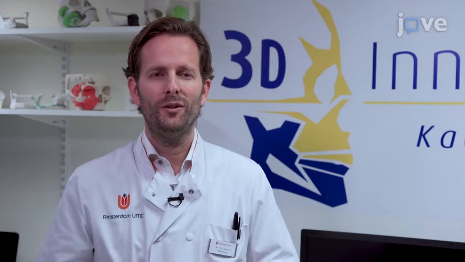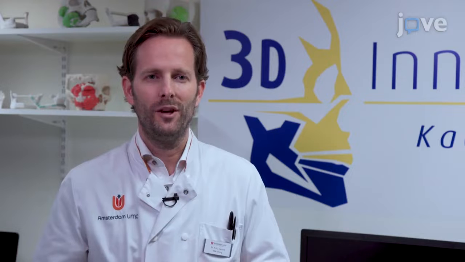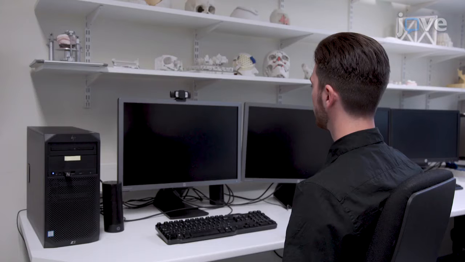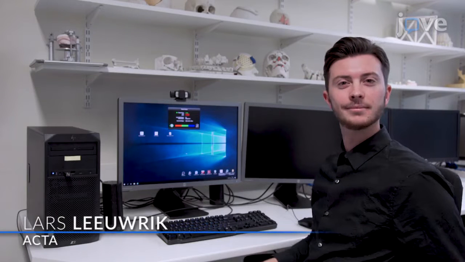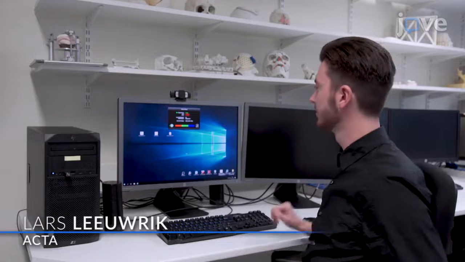We feel there is abundant room for further progress in determining tolerable outcome ranges, regarding acceptable mandibular angle deviations and regarding deviations of the virtually planned dental implants in relation to future prosthetics. The procedure will be demonstrated by Lars Leeuwrik, a dentistry student and member of our oral reconstruction research group.